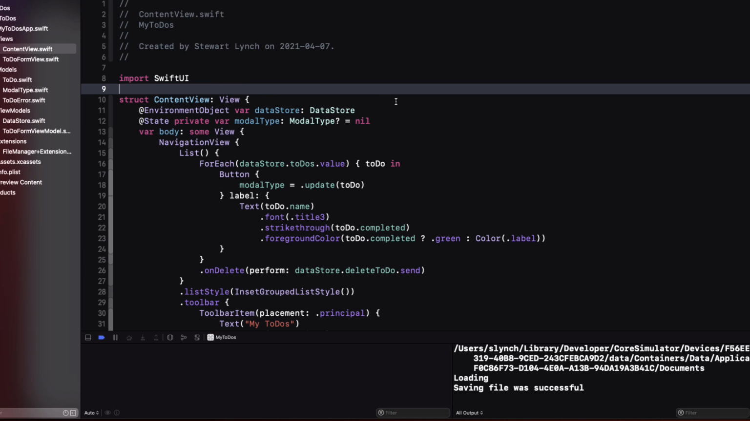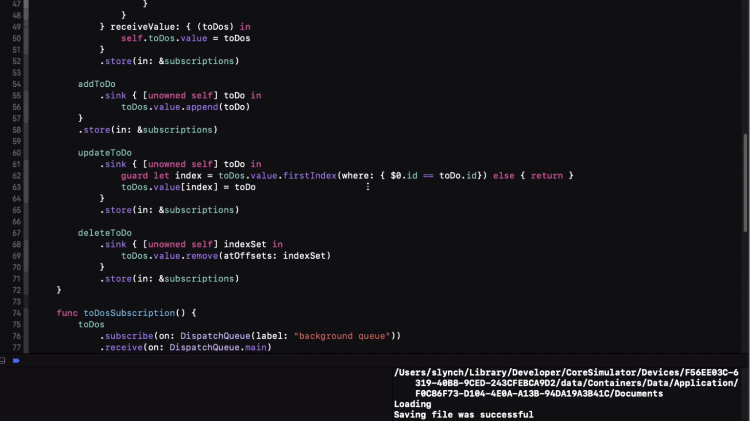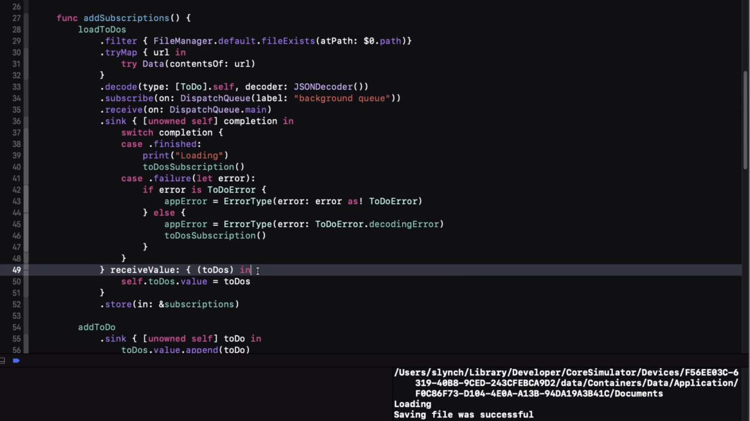And the reason is that the CurrentValueSubject and a published property are not exactly the same thing. When we created this data source view model, we had to make it an ObservableObject. Then by decorating the todo array with the @Published property wrapper, Swift automatically, behind the scenes, executes the objectWillChange method on our data source so that any struct that's observing an instance of this will receive that change notification and update the view.